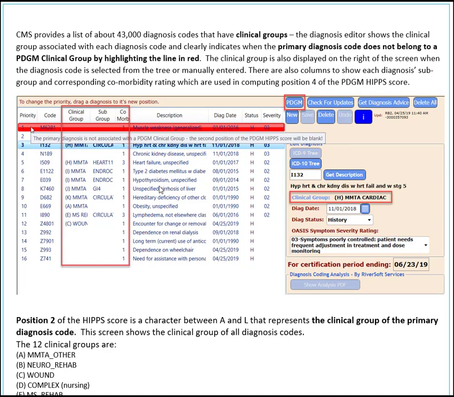This is the screen, the plan of care diagnosis code editor, and this screen has been changed to show 3 new columns. Each diagnosis code's clinical group will be shown, each diagnosis code's subgroup will be shown, and each diagnosis code's comorbidity will be shown.